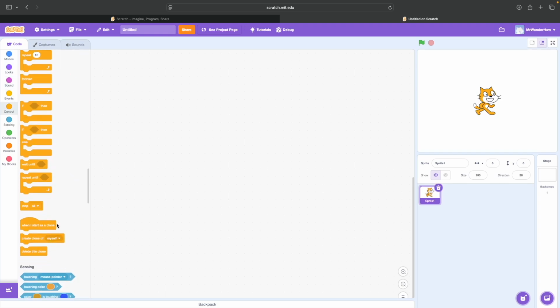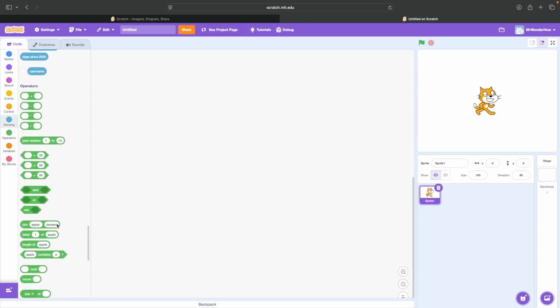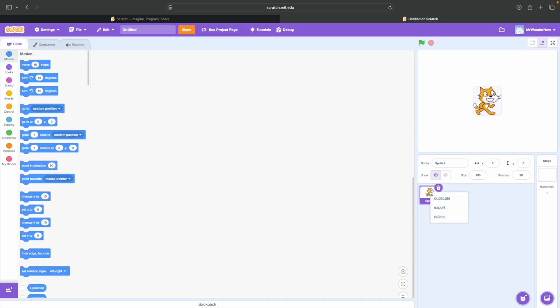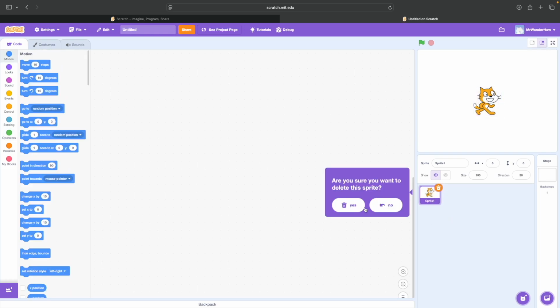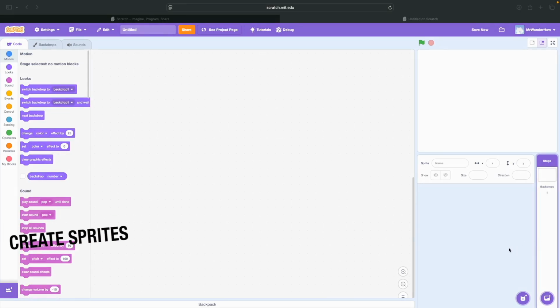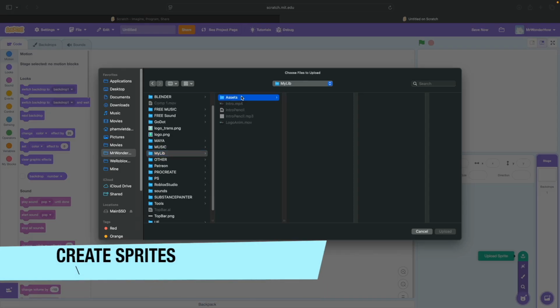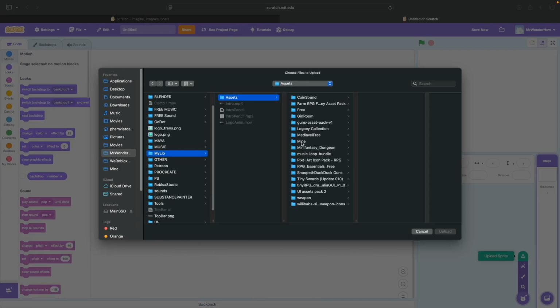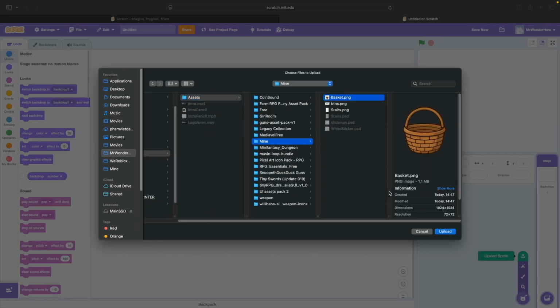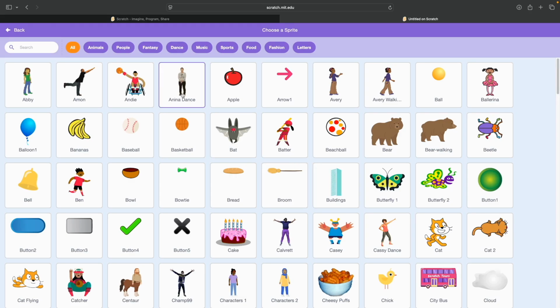Now let's build a super simple game. Let's make a quick catch the apple game. Delete the cat: right-click on the cat sprite, click Delete. Add a new sprite, click the blue cat icon, choose a basket. Add an apple sprite, click again, search for apple.